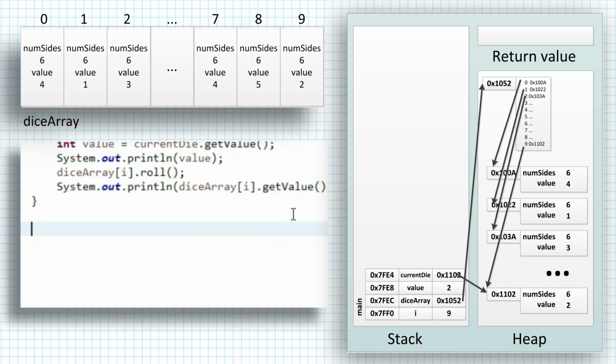I'll declare an integer variable called total and initialize it to 0. This will be our accumulator for adding the die values. We'll write a loop to iterate over the array. For int i equals 0, i less than diceArray.length, i++.